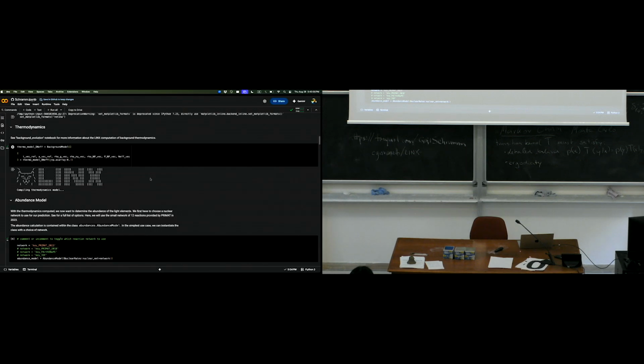In this case, the only input that it needs, because so far JAX has only been written for lambda CDM and lambda CDM plus N effective, is delta N effective for the thermodynamics part of the calculation. So jnp.asarray just says that delta N effective is 0.